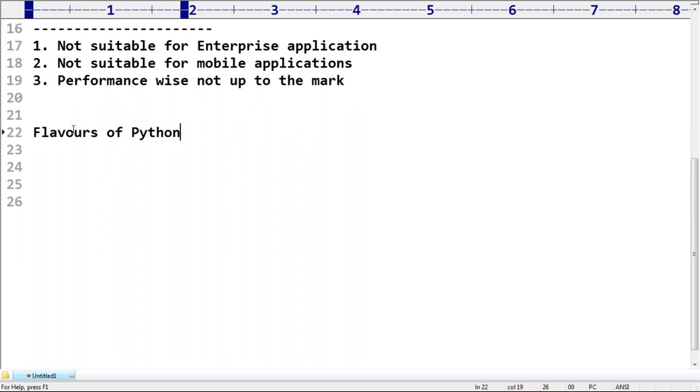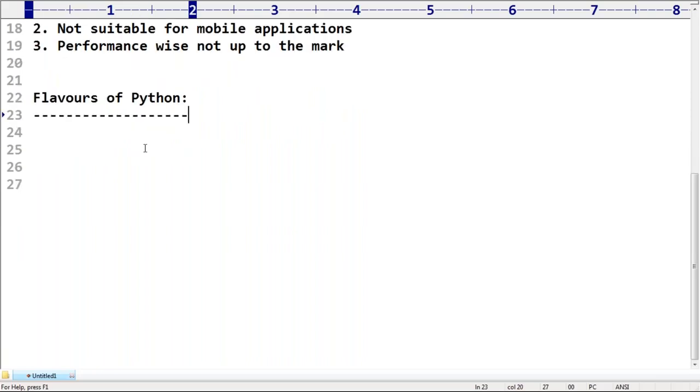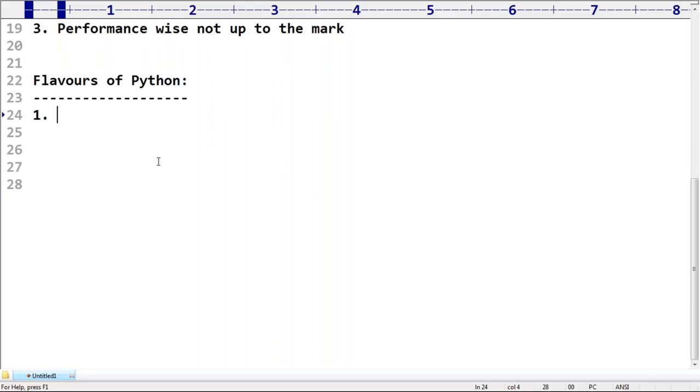Next, the next thing we need to talk about is flavors of Python. Because I told you Python is open source, multiple flavors are available. Can I spell out any names? CPython. Make sure of CPython. CPython is the standard flavor of Python.